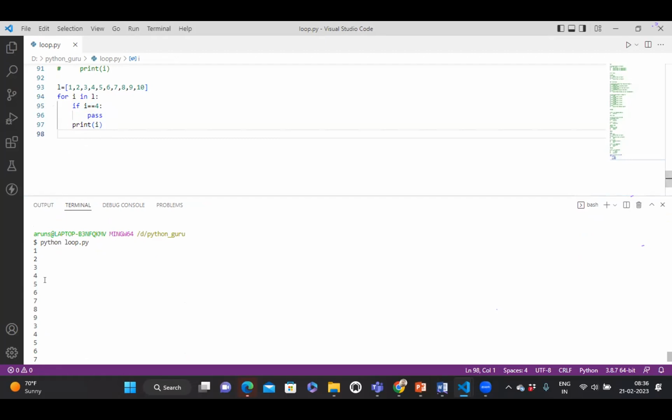One minute. 1, 2, 3, 4, 5, 6, 7, 8, 9, then again 3, 4, 5. This is strange, because here the condition is checked, but what to do when it's 4? You can see 1, 2, 3, 4. It's not working, this part.